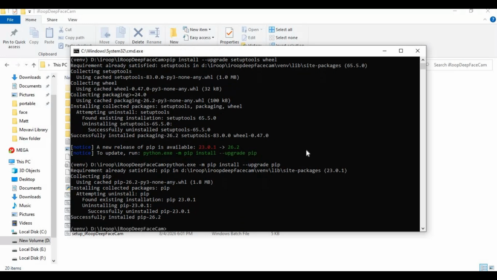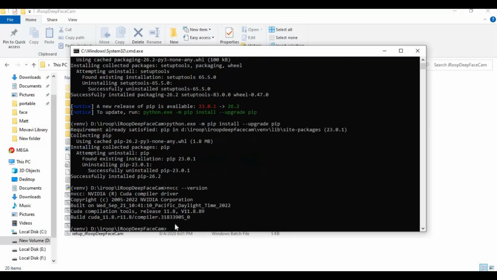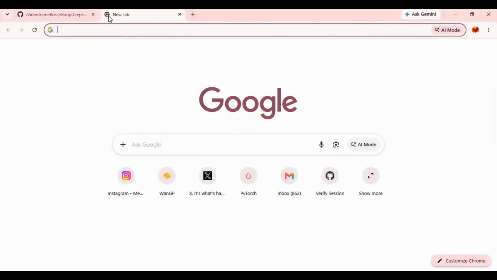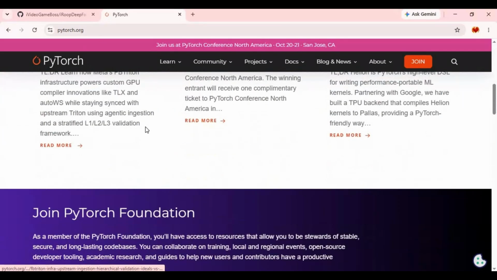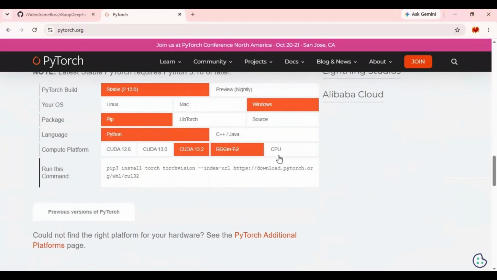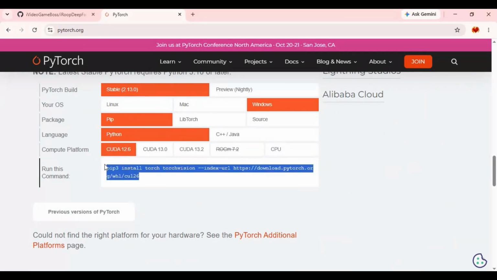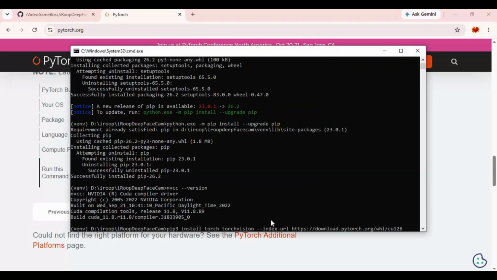Now install PyTorch, but first make sure what version of CUDA Toolkit you have installed. To install PyTorch, go to the main page of PyTorch and copy the code matching your CUDA version. If you don't find a matching version, just copy any code and paste it in the command window. Change the CUDA version to yours and add torchaudio before installing.